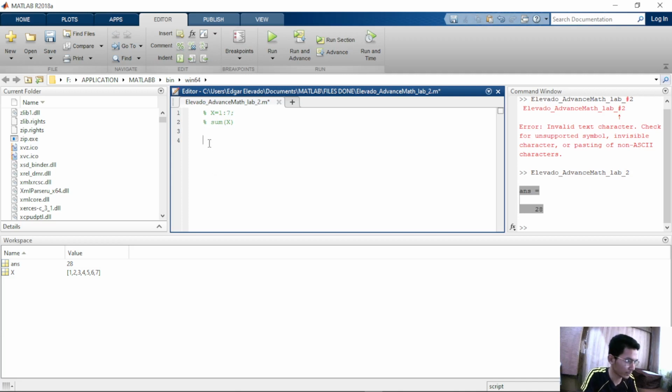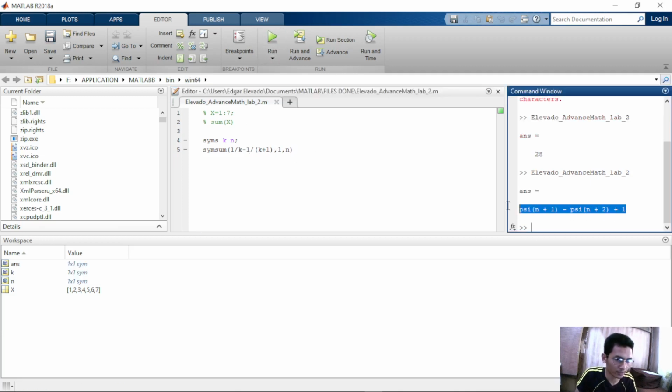Let me type the code for the telescopic sum: sum of 1 over k minus 1 over (k plus 1), from k to n. So our equation is 1 over k minus 1 over k plus 1, and we're going to find the telescopic sum. Let me click run. There, I've got an answer of psi(n plus 1) minus psi(n plus 2) plus 1.